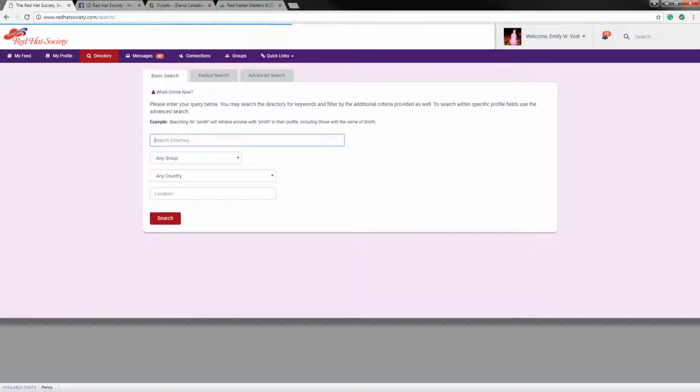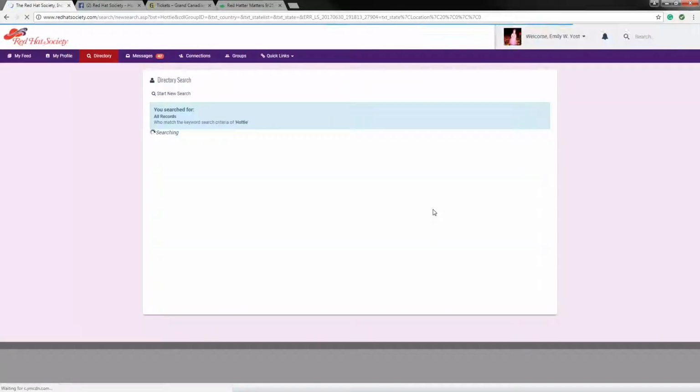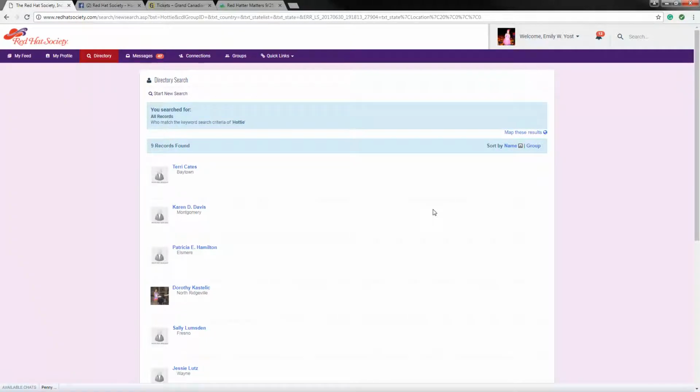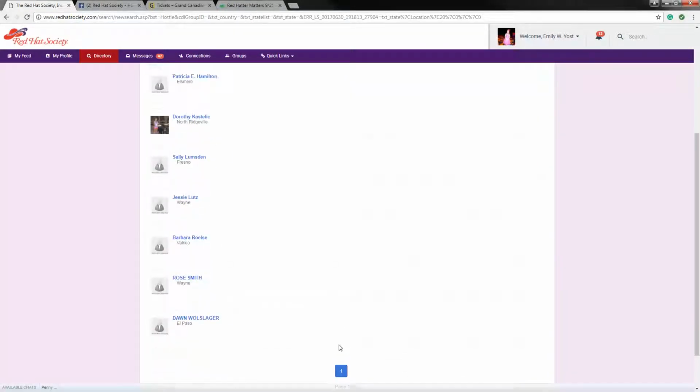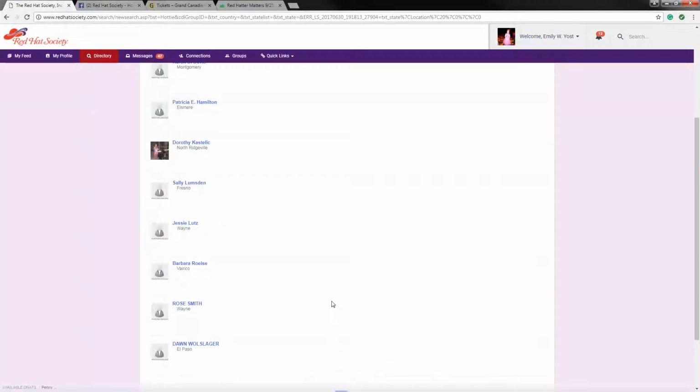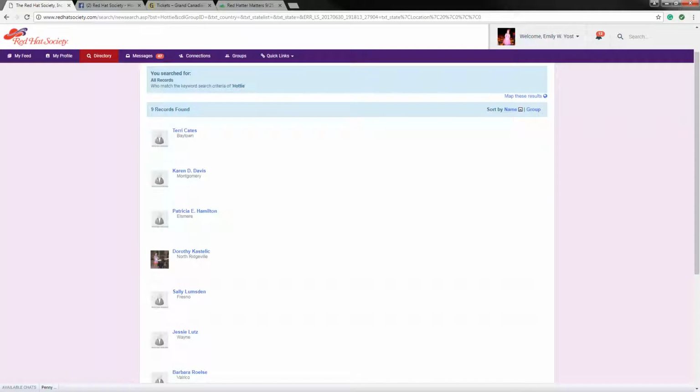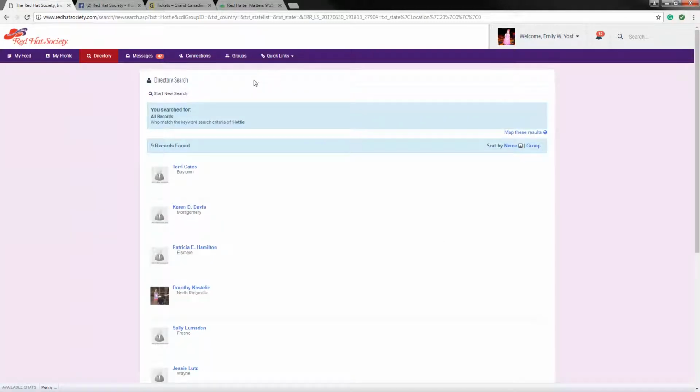So let's say that it has the word haughty in it. I can click on haughty and type in, click on the search feature, and all the chapters related to haughty will showcase the names of the queens with that chapter name included. So in the Red Hat Society, there are 9 chapters with the word haughty incorporated.